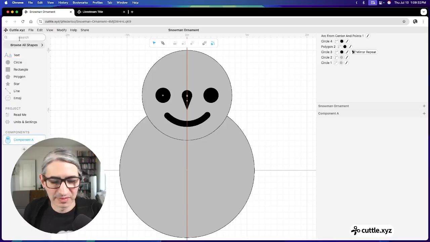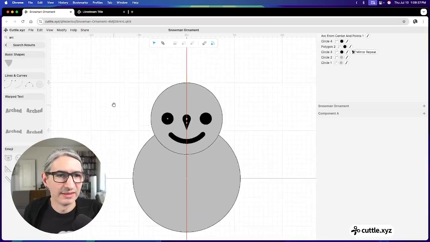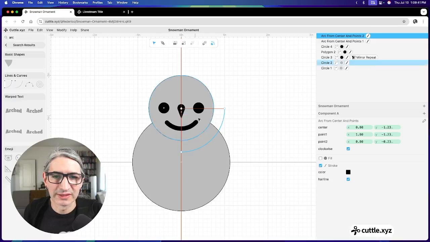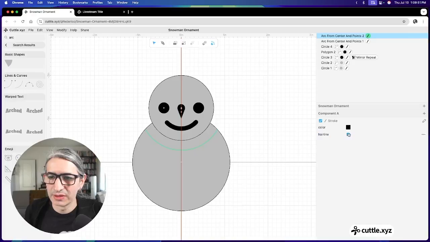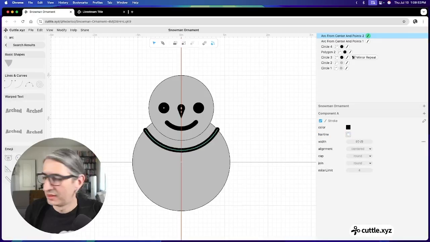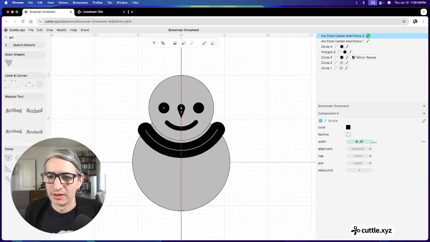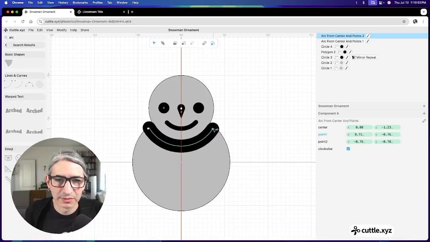I'm going to use the same arc idea for the scarf, now that I'm done with the face. I'm going to use the arc, place it on the center of the circle, and bring those points to the sides. Again, I'm going to change the stroke from the hairline to be a little thicker. What did I choose before? 0.3. And I'm just going to adjust the arc until the scarf looks to be in place.